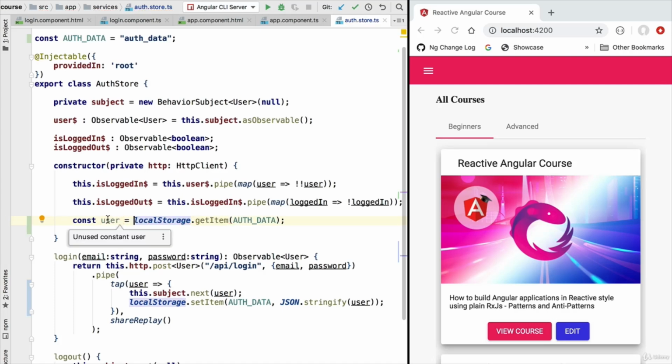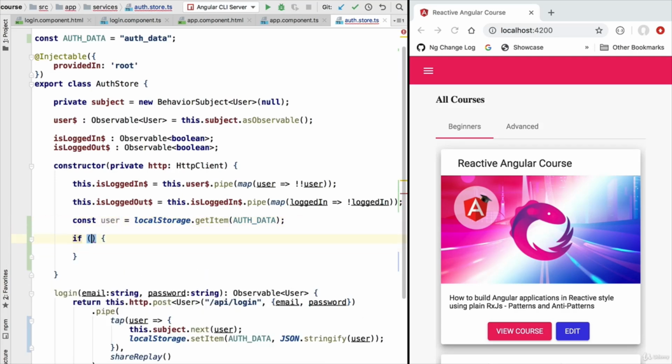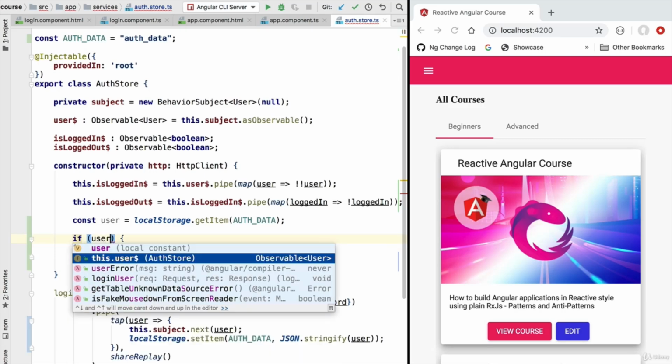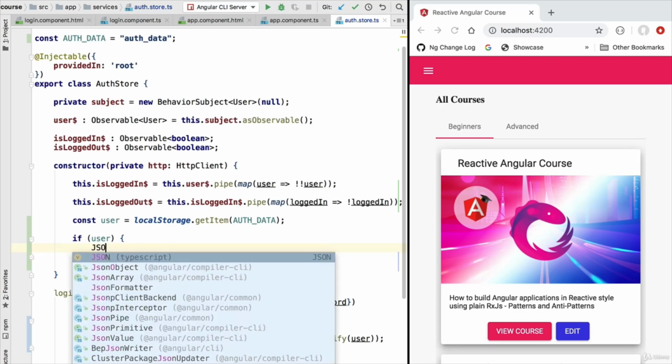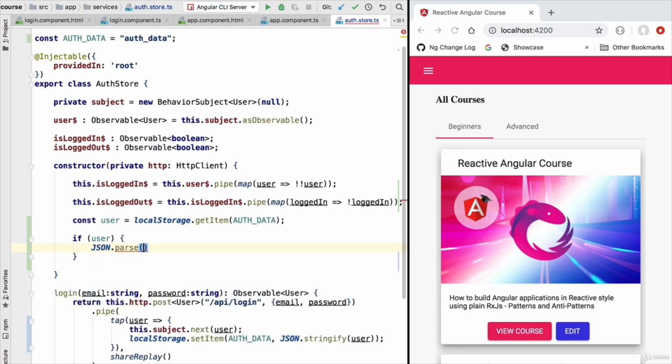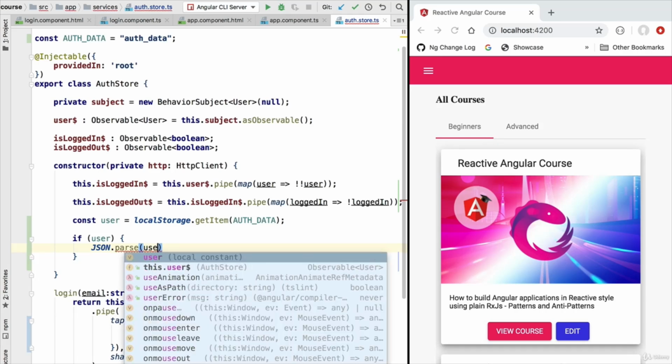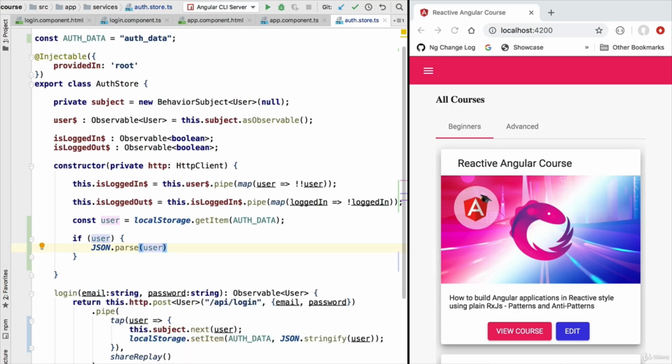Notice that this is not a user object, a plain JavaScript object. This is a string because we have just retrieved it here from local storage. Now we're going to check if the user profile exists or not. If the user profile exists in local storage, then we want to call json.parse on the string that we have received in order to create an in-memory object.